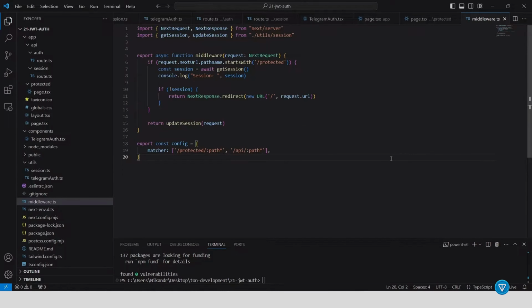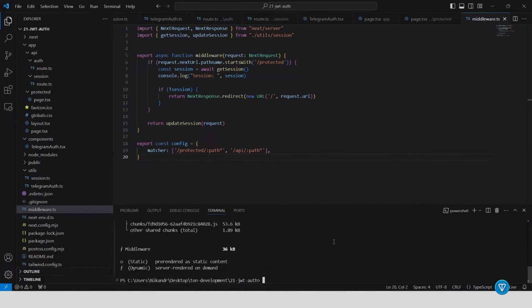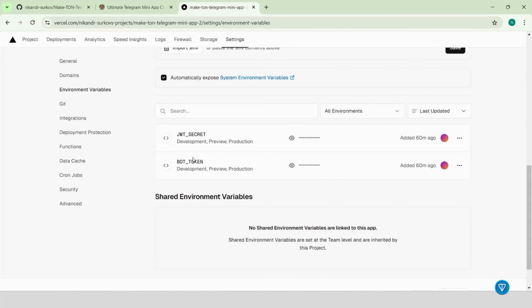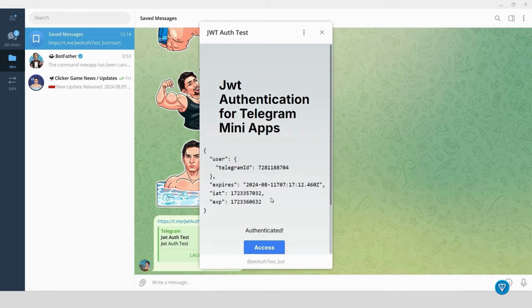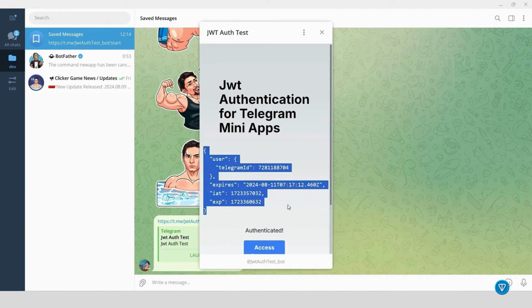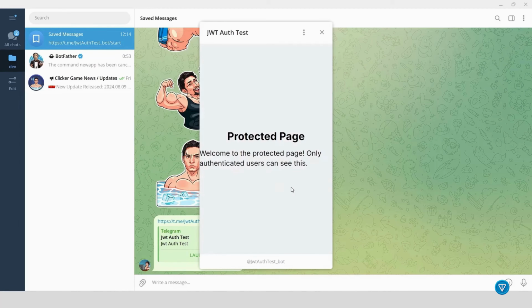Now that everything is set up, let's test the app. 1. Run the following command to build the project: bash npm run build. 2. Once the build is successful, upload the project to GitHub and deploy it to Vercel. Don't forget to add your environment variables, such as the bot token and JWT secret, on Vercel. 3. Open the app in Telegram and click on the Authenticate button. If everything is set up correctly, you'll see the validated user data, confirming that you can access the protected page.